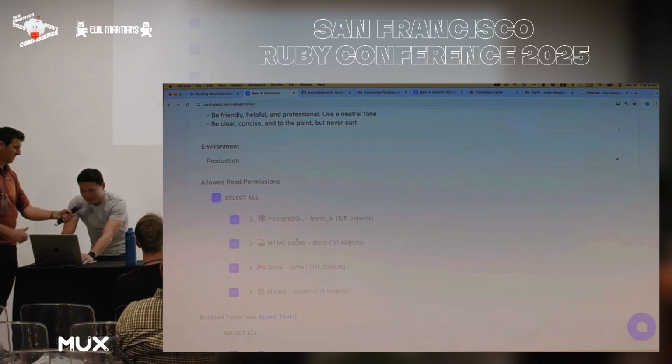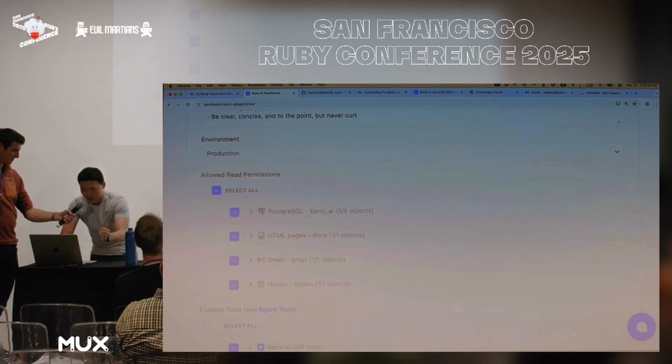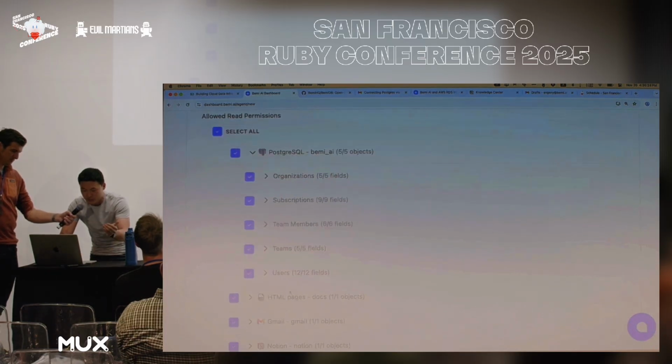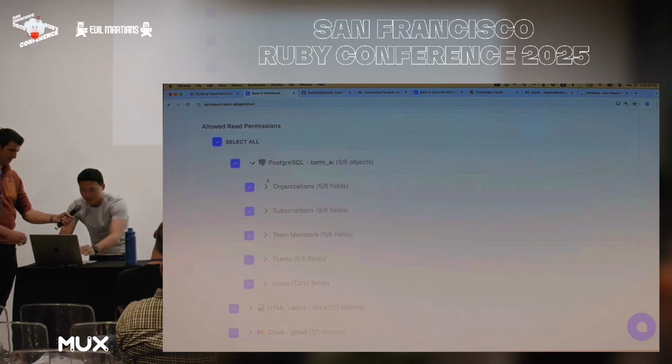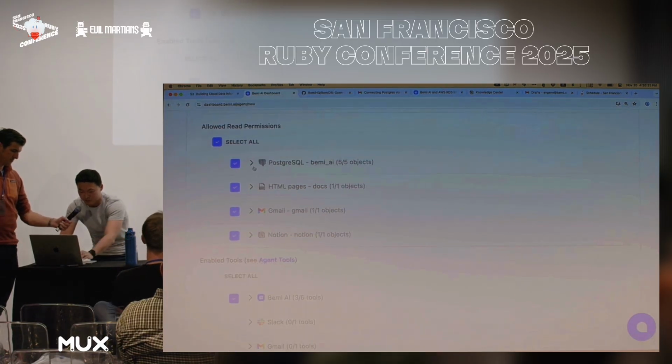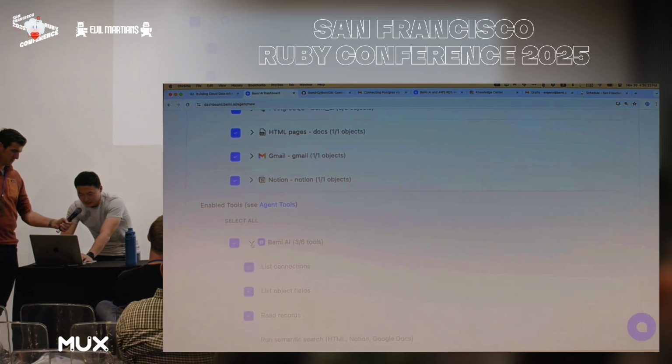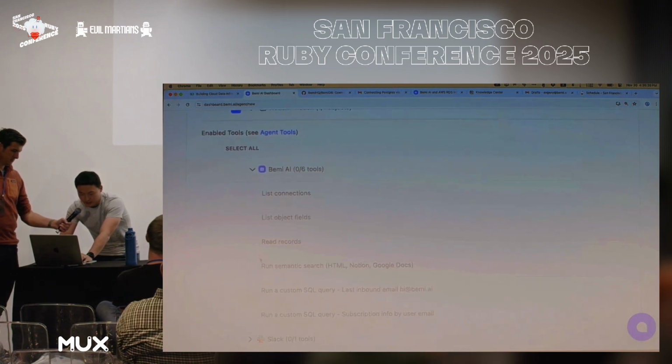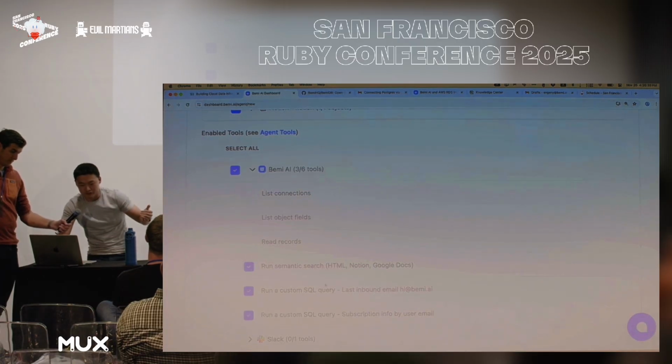Thank you very much. So now I can tell which data I want my agent to access. By default, I can say you can access all these fields, all this information that is synced in real time from Postgres. Then I can tell which tools I want to allow you to use. And I can tell my agent to use all these tools that we defined.